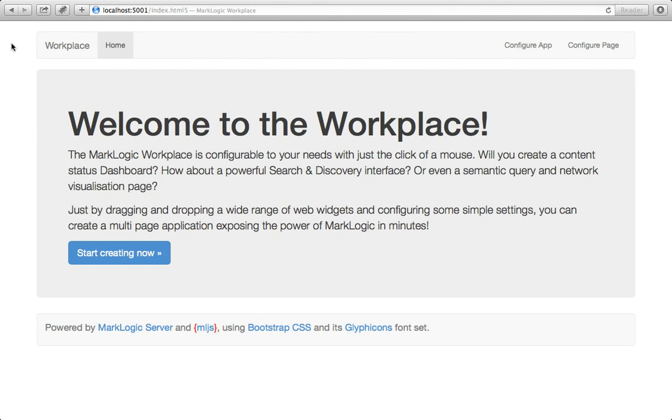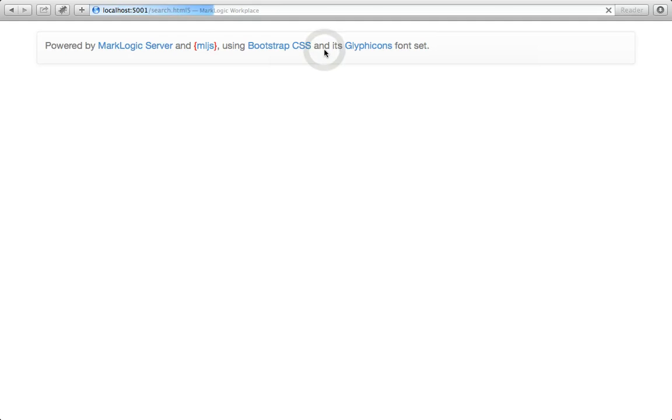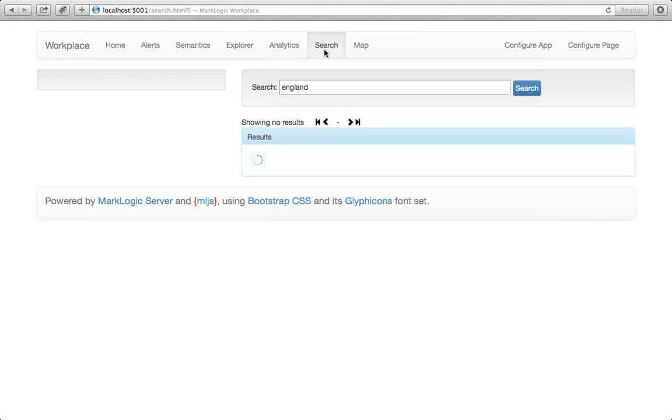Hi, during this recording I'm going to introduce you to creating a search page in the workplace. The page we're going to recreate is this one. This search page just searches my content database, which is a set of Twitter tweets basically. They've been enriched, they've had language extracted from them, and they've been geolocated.